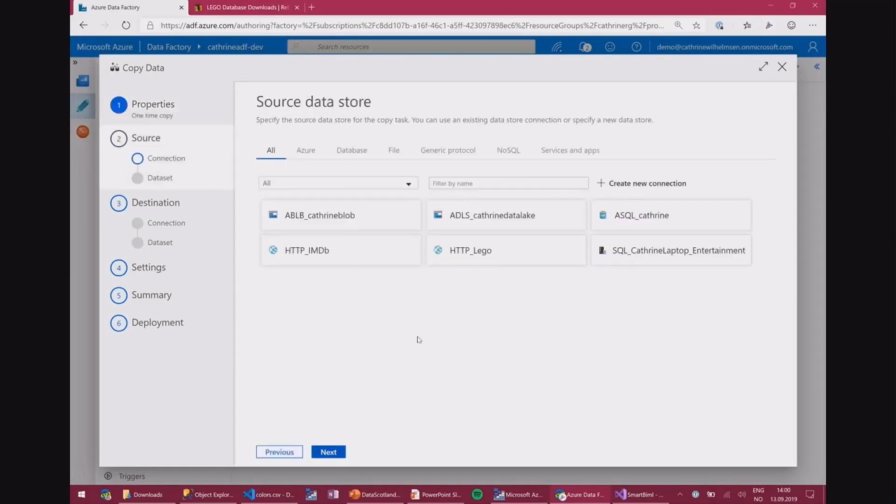If I walk through this, you can see that I have already created some of these linked services. I have connections to my blob storage, to my Azure Data Lake, and to this HTTP Lego website. How many of you have played with Lego before? Few of you? All right, how many of you have seen the AdventureWorks or Wide World Importers databases? Yeah, boring demos. I hate those demos.